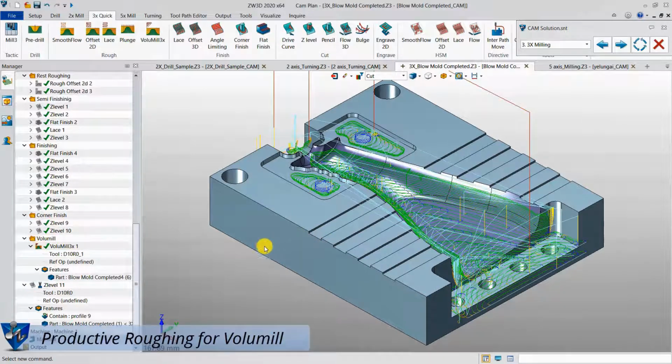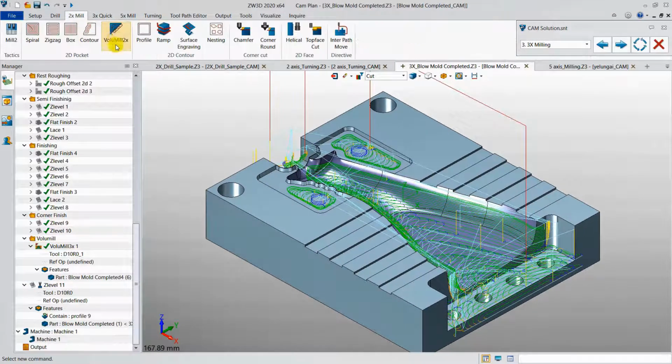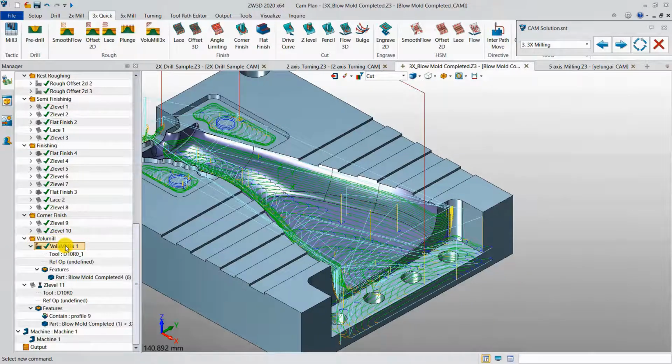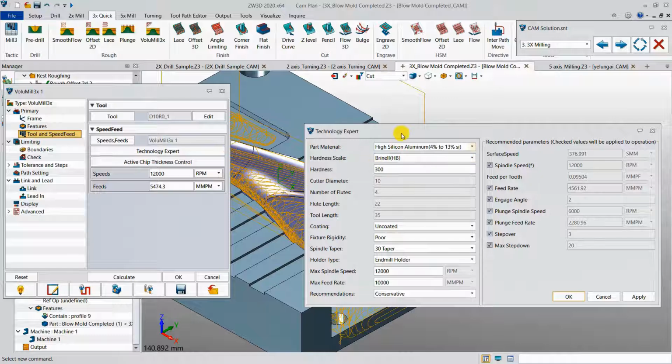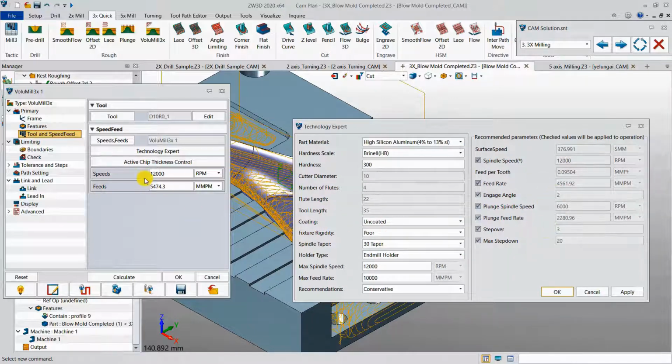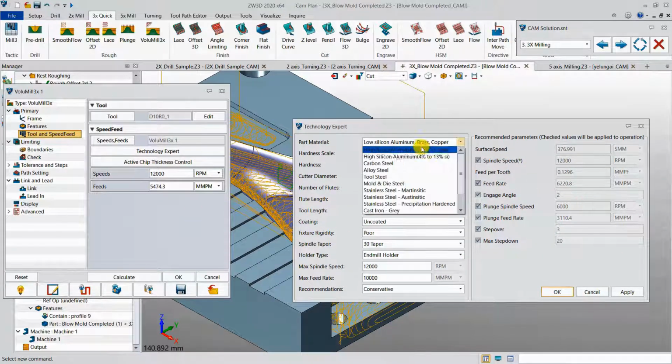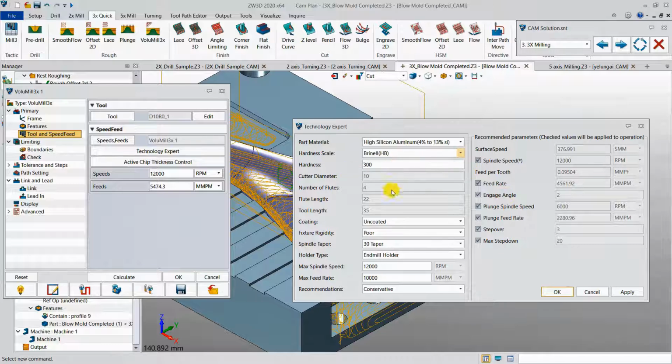When we are doing the roughing process, ZW3D CAM provides the productive roughing volume mill for both 2-axis and 3-axis milling. The volume mill has a technology expert which can help your customer automatically define the detailed parameters for different part properties.